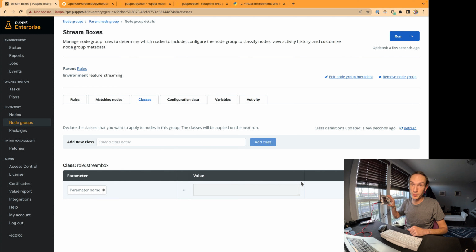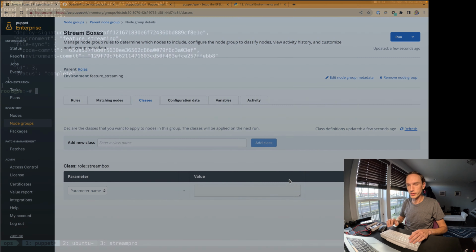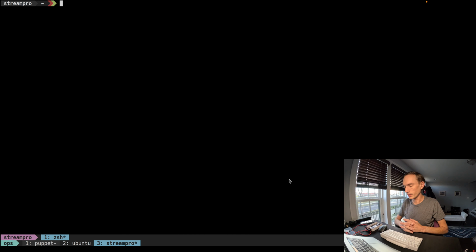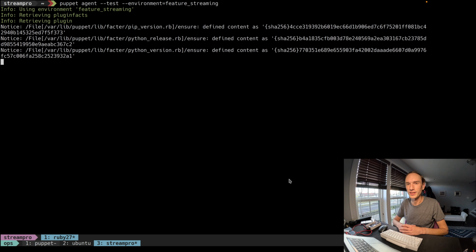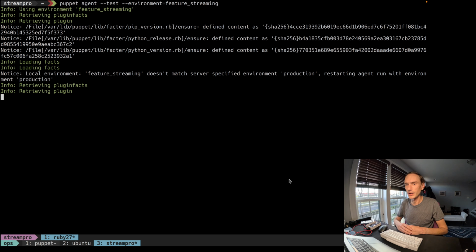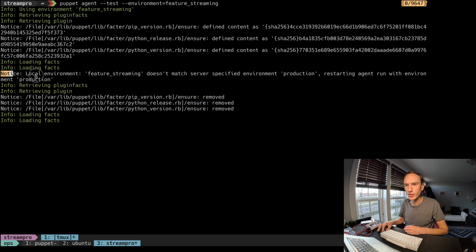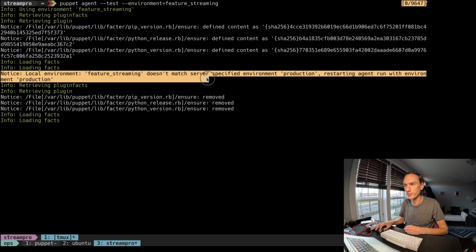So, shall we run Puppet on this? Let's do it. Head over and switch to my node here, SSH'd onto my Stream Pro node, and I'm going to run Puppet Agent. puppet agent --test --environment=feature_streaming. You'll see it shows us using environment feature streaming. The agent is loading facts. And then we get a message here: local environment feature streaming doesn't match server specified environment production.